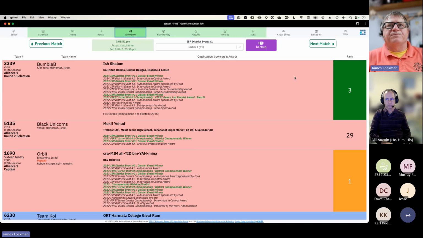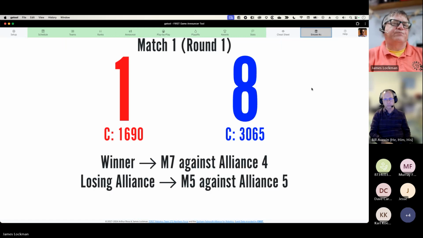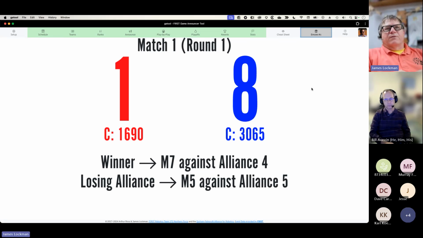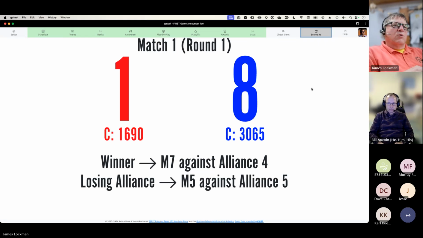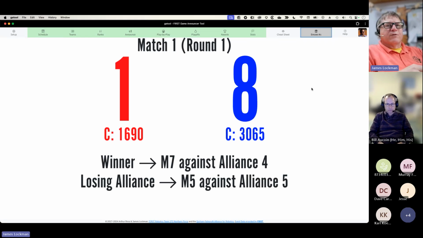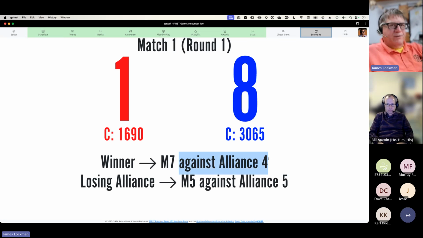So we'll go to playoffs, and the MC numbers are now a little bit different. In the playoffs, you want to know what round are you in, what match are you in, where does the winner go, and where does the loser go? Sorry, the losing alliance. Nobody's a loser in FIRST. We provide that information. So this particular match, match 1, would not say against Alliance 4 because Alliance 4 would not be known yet, but that is what happens.